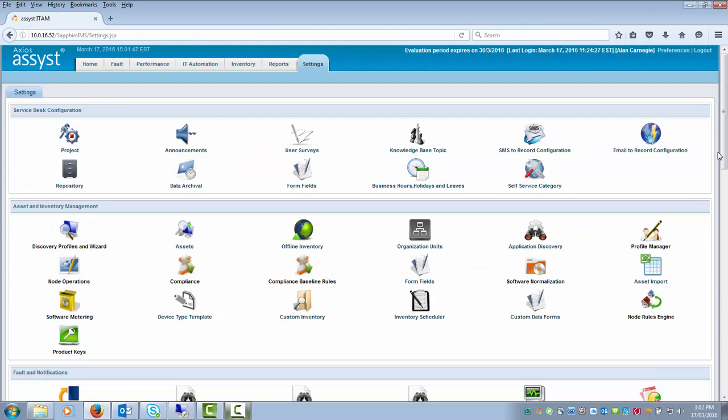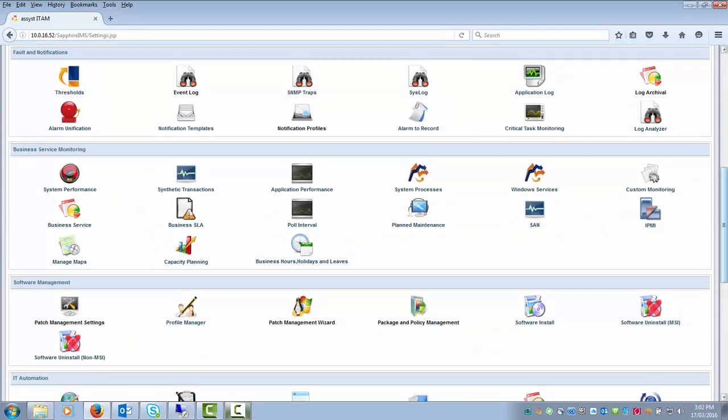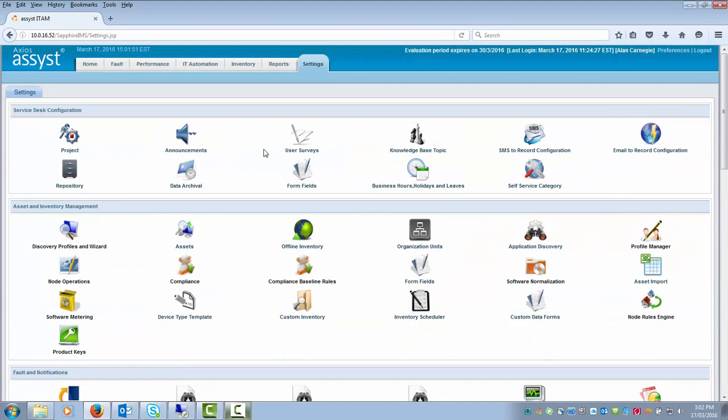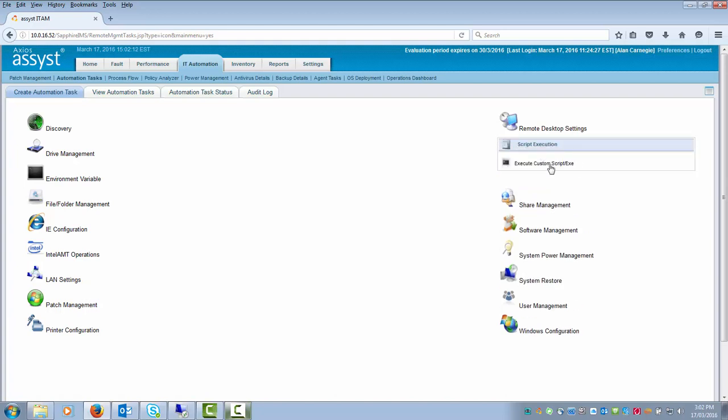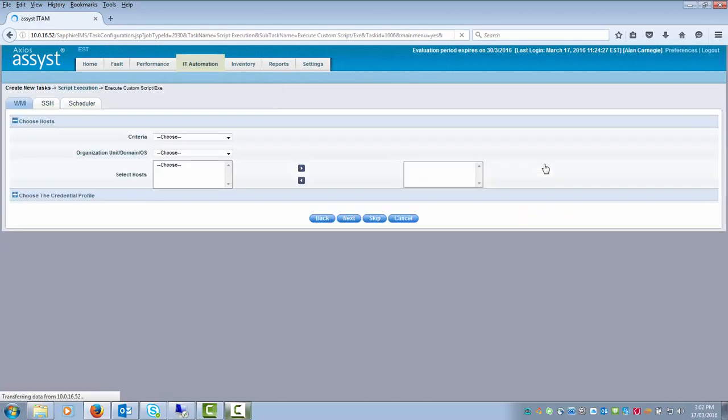Upon completion of our package and policy management, we need to schedule this installation. So to do that, we go to IT Automation and we go to Automation Tasks. So IT Automation, Automation Tasks. We jump along to Script Execution. We execute a custom script.